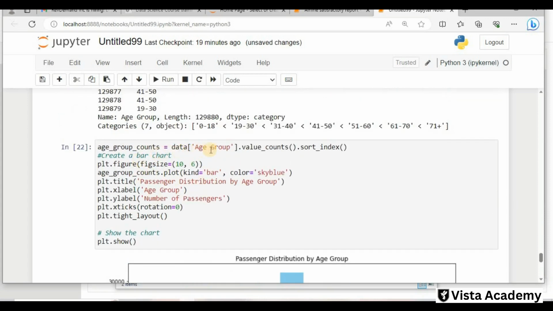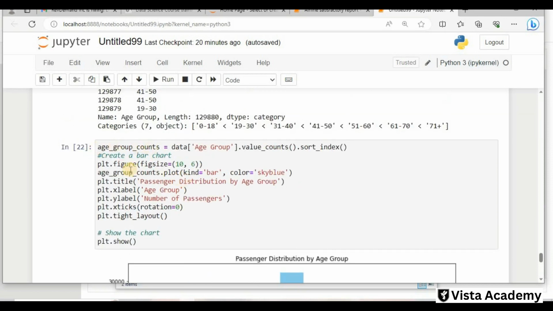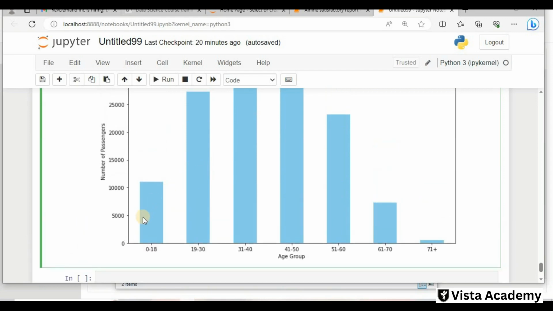and just run this. Here we have age group dot value counts sort index, so we will index them. Then we will create a bar chart, which is our bar, and we will count from them, age group count dot plot. This is actually the name of the variable, age group count, so it will put them in index in sequence. Then plot title, age group, number of passengers, rotation we have taken 0 here, and then tight layout. This way we created our group-wise chart.